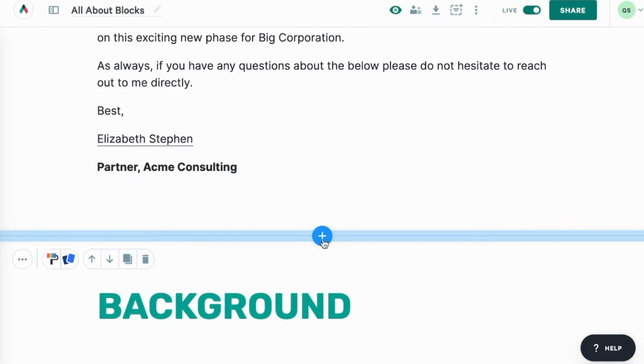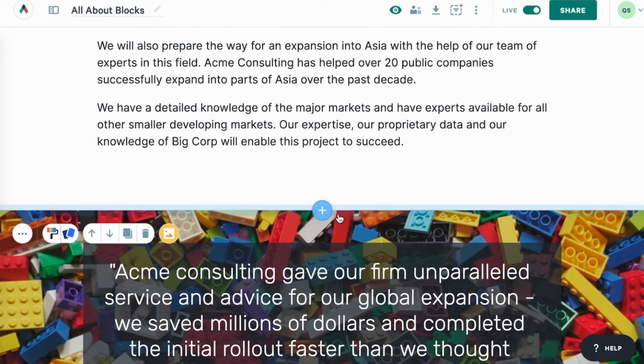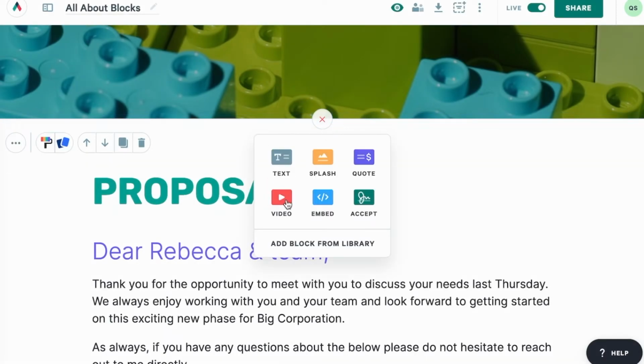See these plus icons between each block? That's where you can add a new block. So when you click on that icon, you'll see the block menu, and that's where you'll choose the type of block you want. There are 6 types.